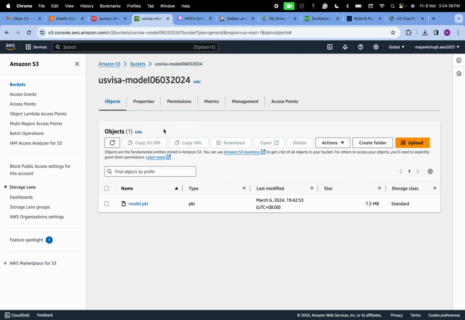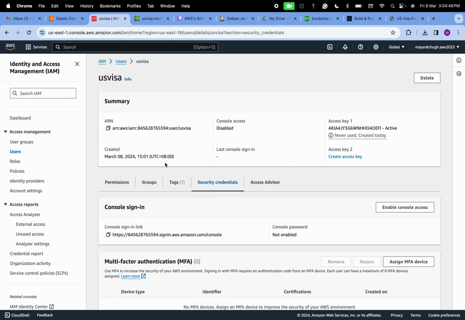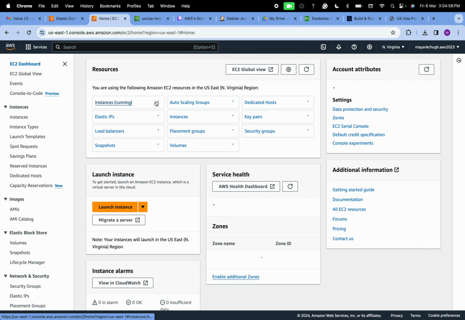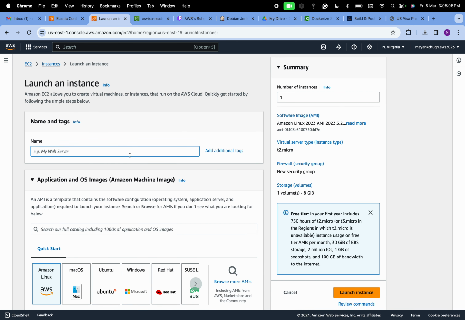One thing I have to show is that we have S3 over here, with the model pickle file already moved by the local code to S3 before. Then we'll go to the EC2 services again. I'm going to EC2. Currently there are no running servers in my EC2, so I have to launch an EC2 instance here. I'll name it US visa EC2. This is my instance name.